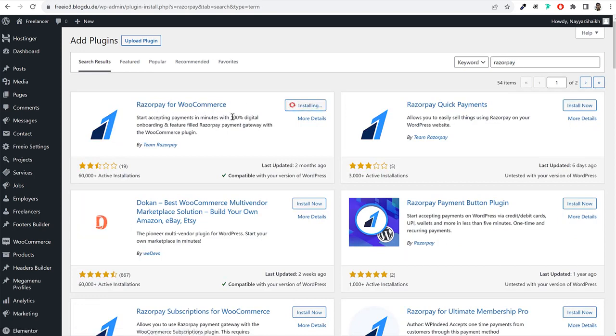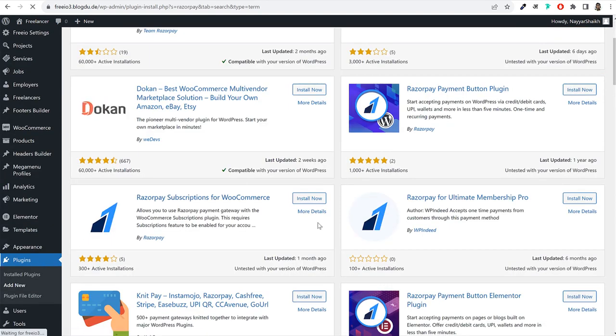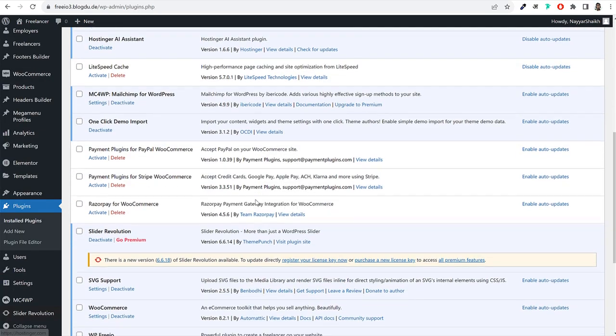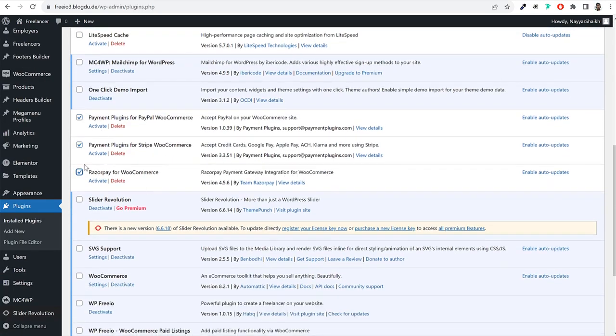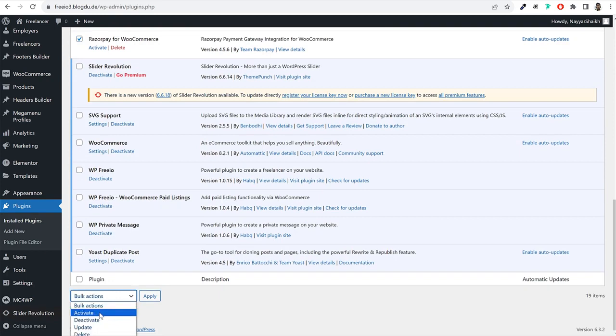Again, I'm saying just go to Google and search for best payment gateway in your country if you're from some other country, and download a plugin for that. Now click on plugins at the left hand side and select these 3 payment gateways at the bottom, Razorpay, PayPal and Stripe, and select bulk action, select activate and click on apply.